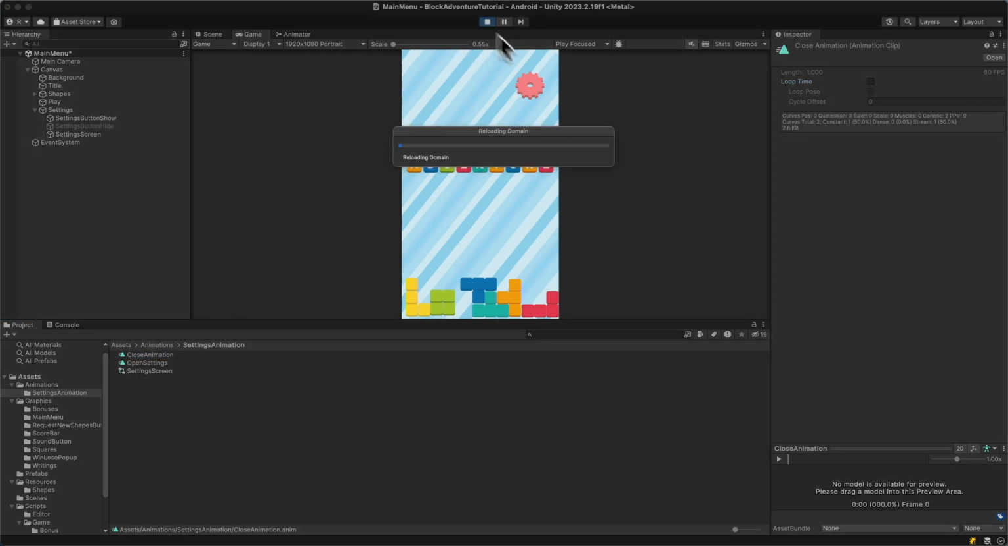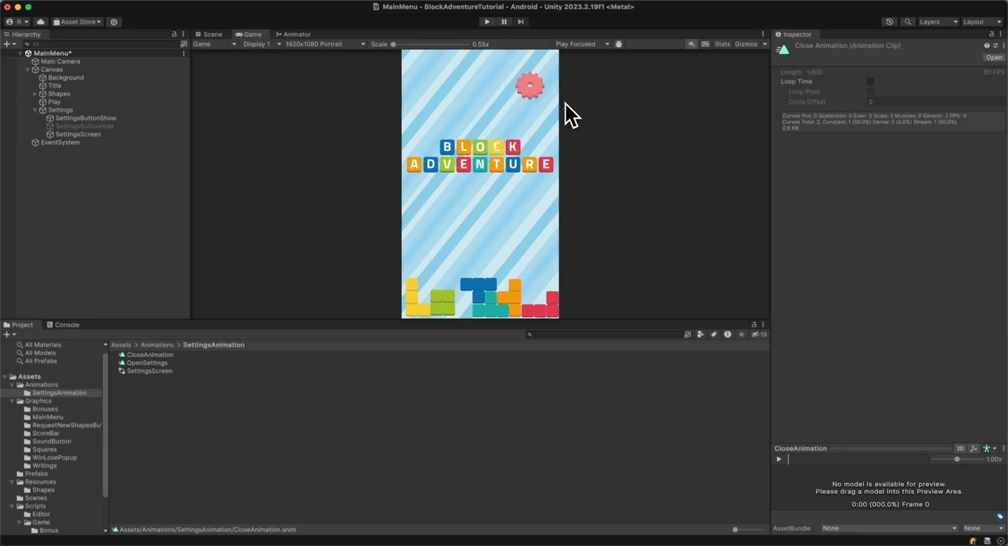And now when you hit play, you will see that the settings is open and is actually keep opening because we haven't deactivated our setting button. We're going to do that now. We need to animate this setting button as well. So let's do that.